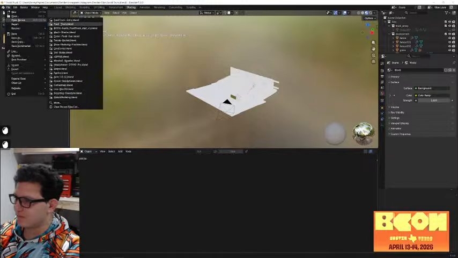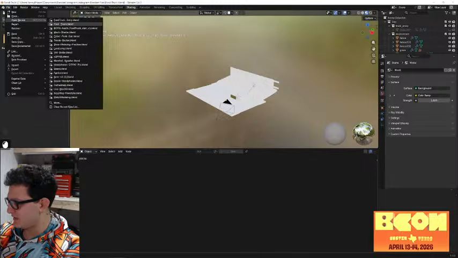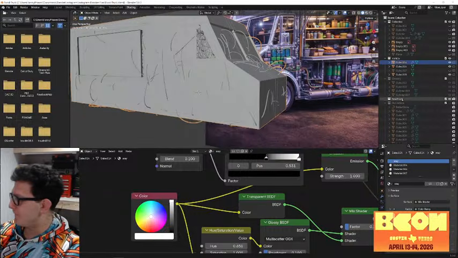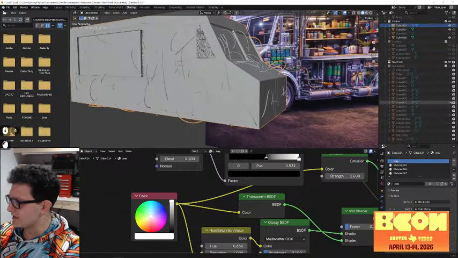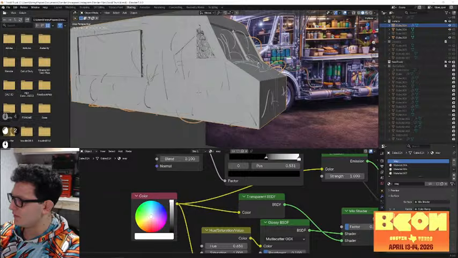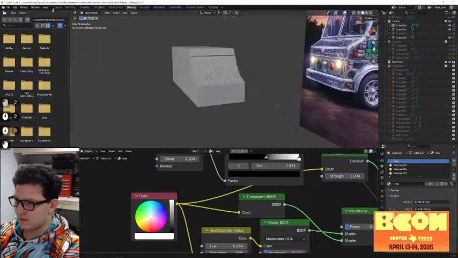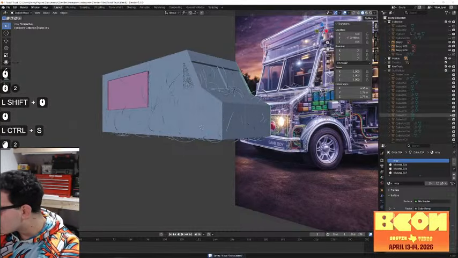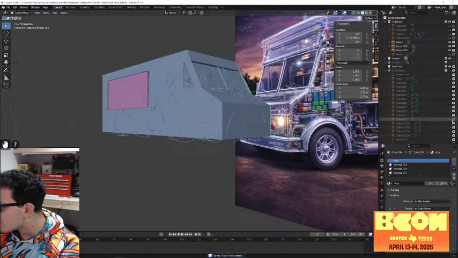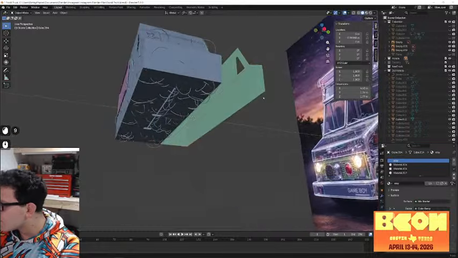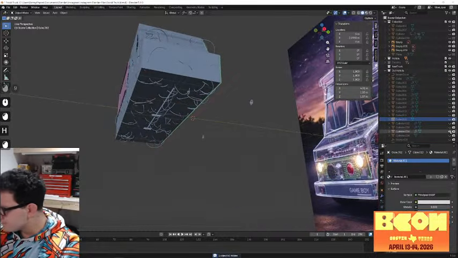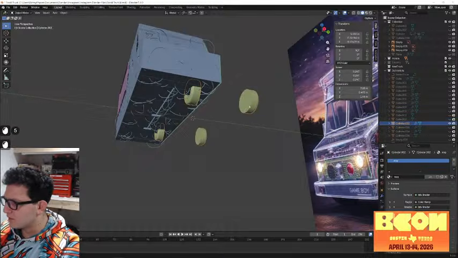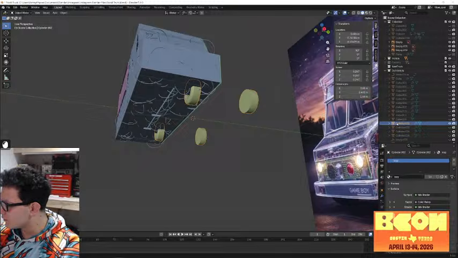File, open recent, food truck. Okay. Where's the... Oh my gosh, bro. All right, we need to at least get the wheels in there, right? Where's the wheels at? Yeah, let's at least get the wheels in there. Let's move them to the new truck.